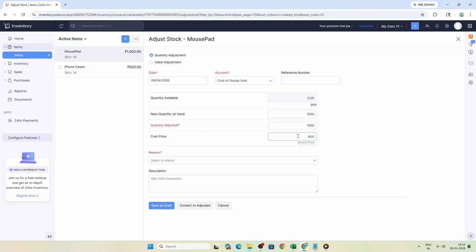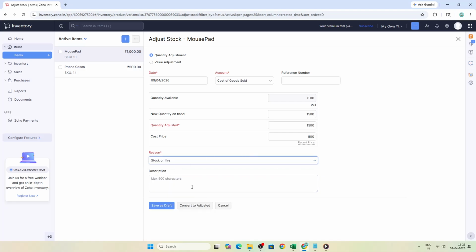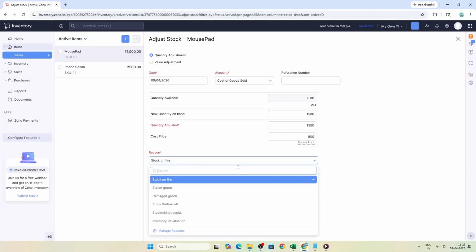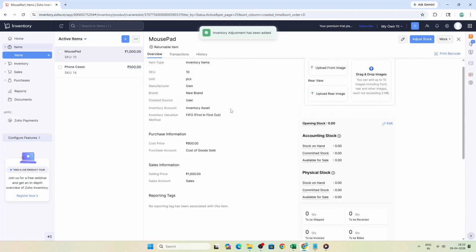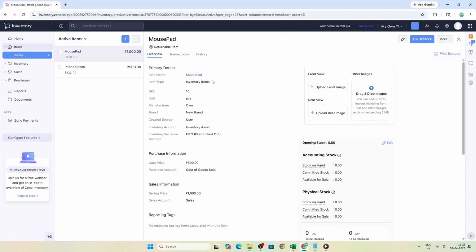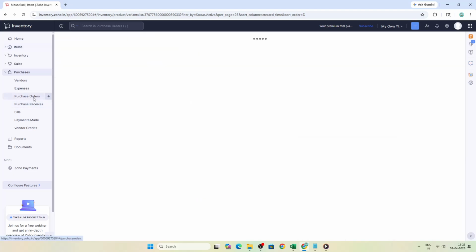Keep in mind, stock adjustments are ideal for operational fixes rather than recording purchases, because they don't capture vendor costs or purchase history. Finally, for routine restocking through purchasing, create a purchase order, convert it to a bill, and record the receipt of goods. As soon as you record the receipt, Zoho automatically increases the stock on hand for the tracked item in the specified warehouse.